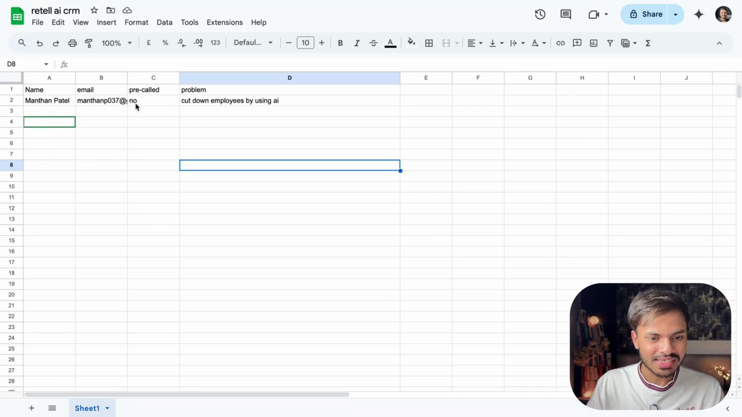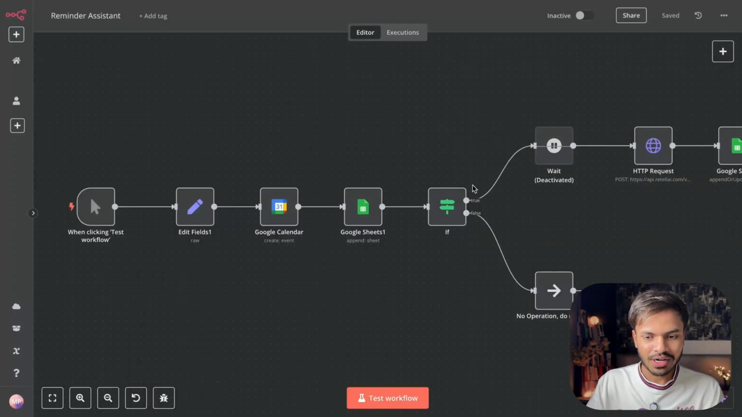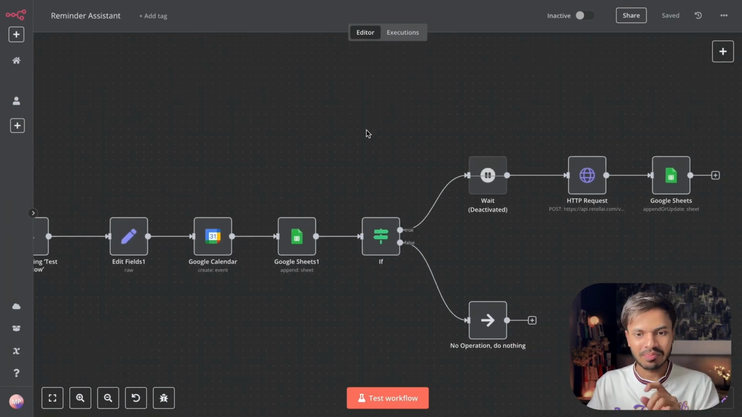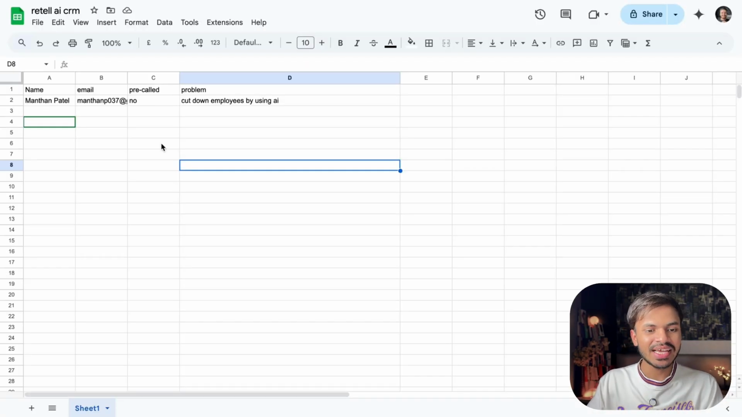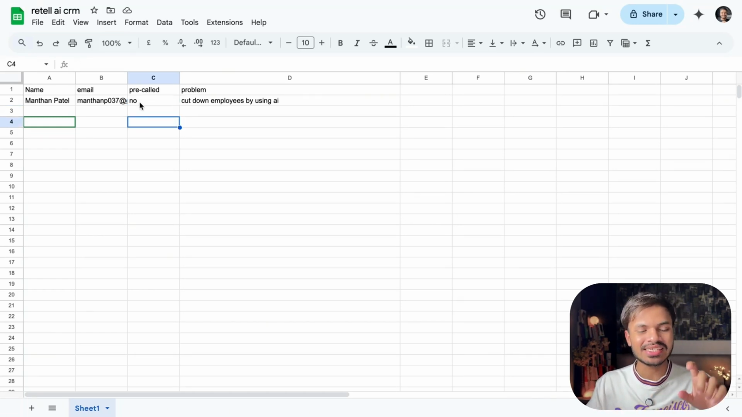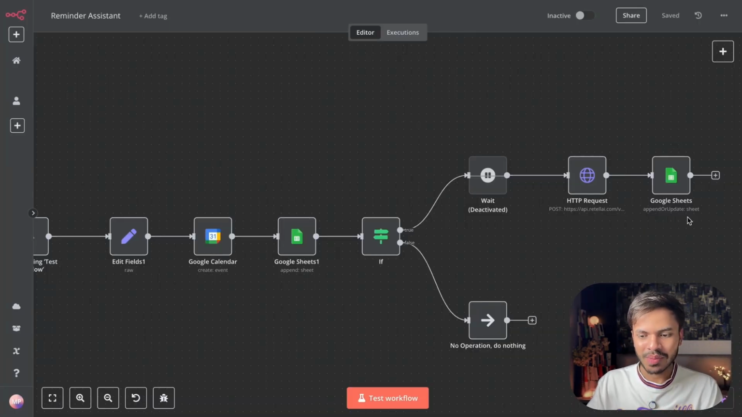Right now, the pre-call status is no. After this workflow has been done and the outbound call has been made by our Retell AI voice agent, it will change it to called, so that we can easily skim and scan which prospects are called or not. And we don't want to call this prospect again and again and be annoying. That's why it will automatically change the status from no to called, by using this append or update in Google Sheet.